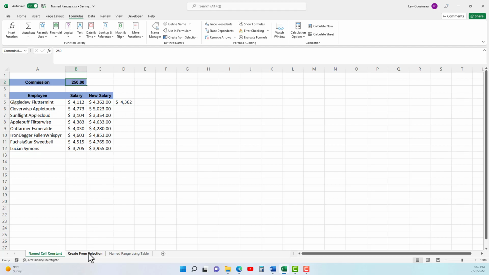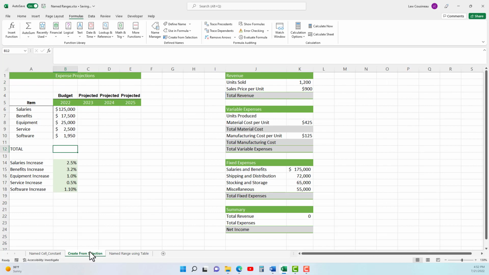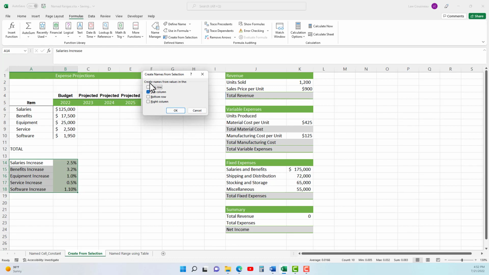Now, there are several ways to create these things. We can very easily create them from selection, it's called. So for instance, I want to name this cell salaries increase, benefits increase, equipment increase. So rather than clicking here, typing it up in the name box, clicking here, typing the second one, etc., I can select all of that range, both the names and the cells, and I can say create from selection, and it says, create names from values in the, and in this case, the left column.